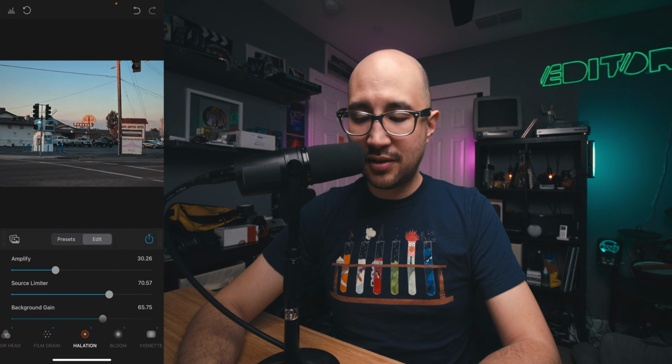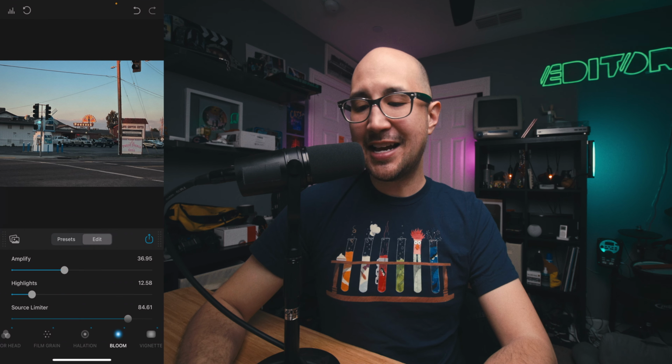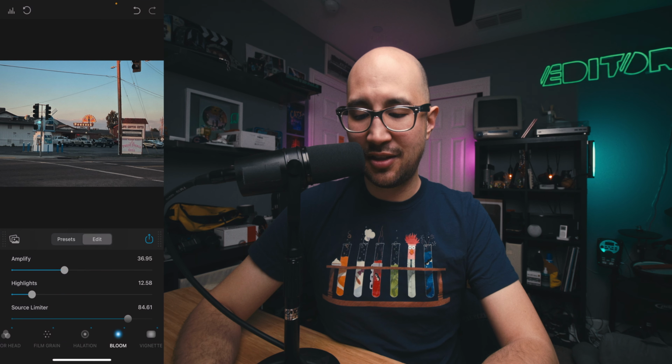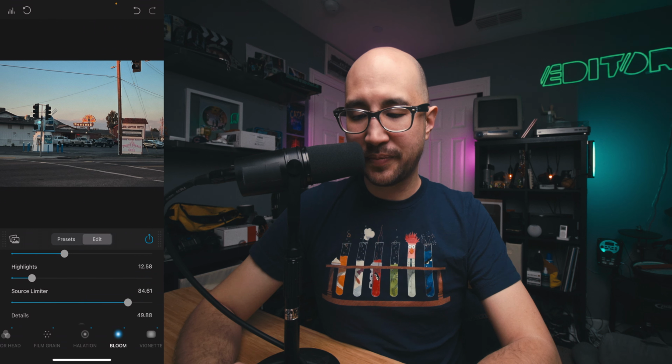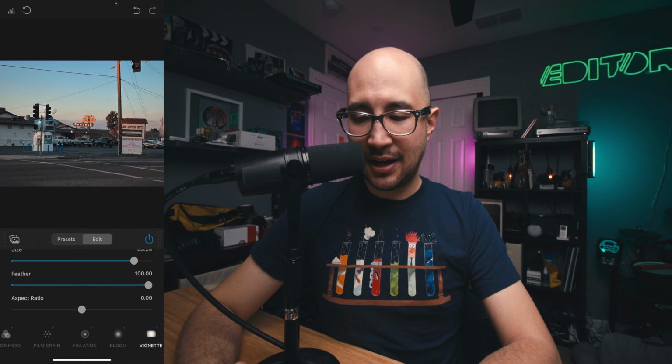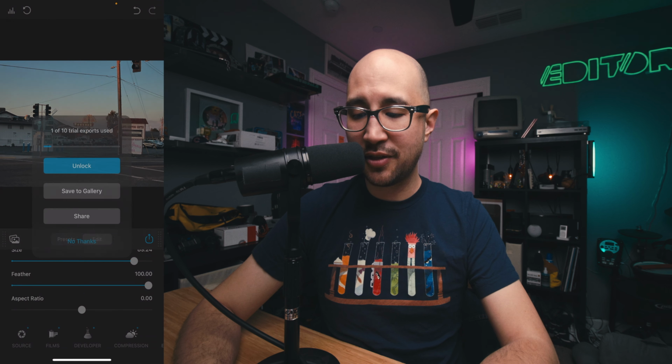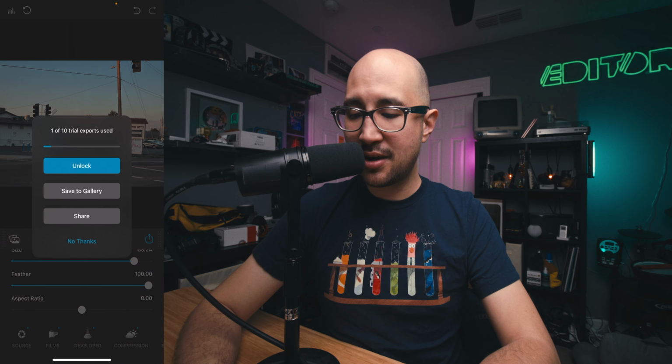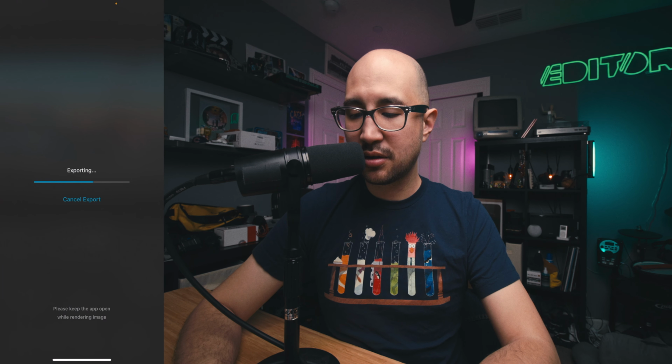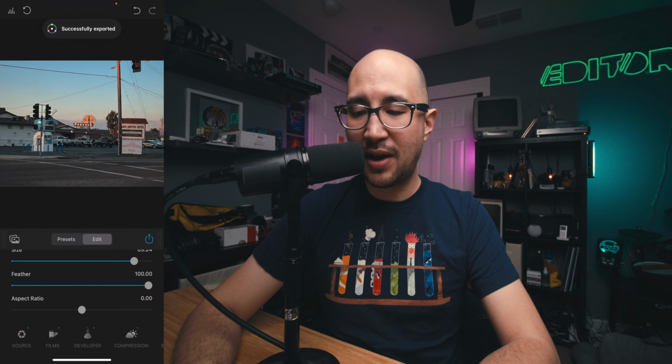Cool. We can simulate the halation. Again, I don't have any good specular highlight images to show you the halation tool, but the blooming really comes in on the shop sign. That's kind of cool. We'll keep a little bit of that. I can add a vignette. It doesn't look like I've got tools to crop and rotate, so I guess I'll just export this and crop it in the photo app.